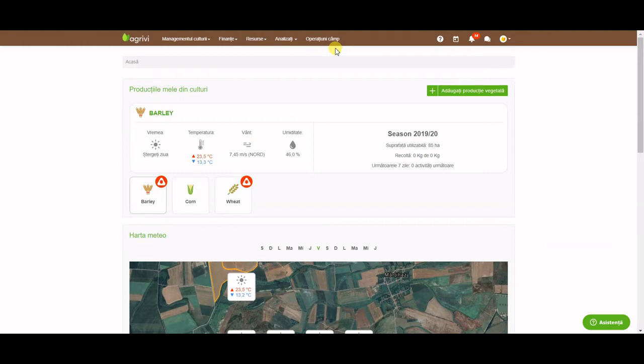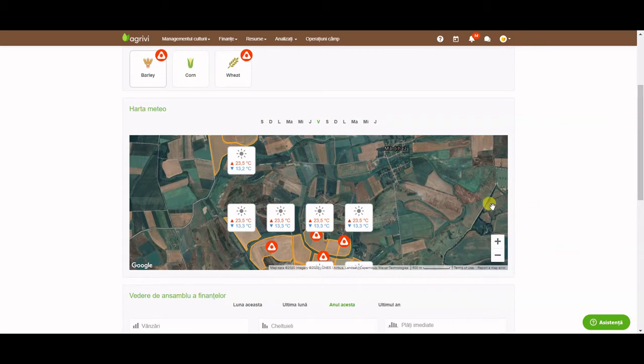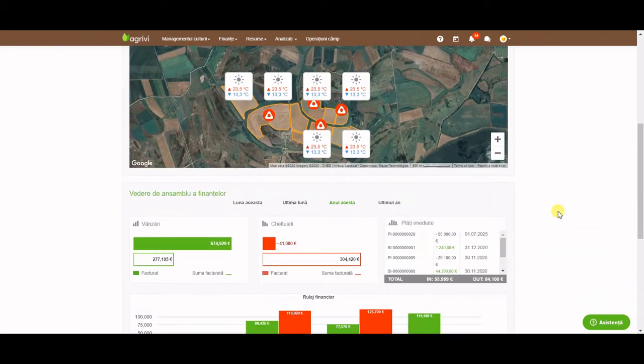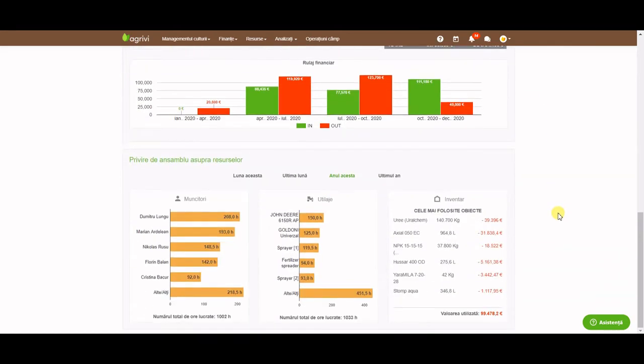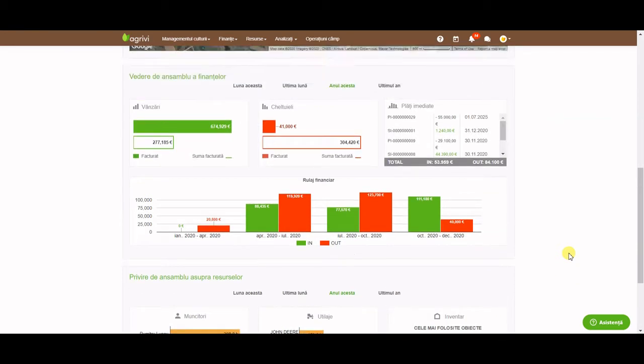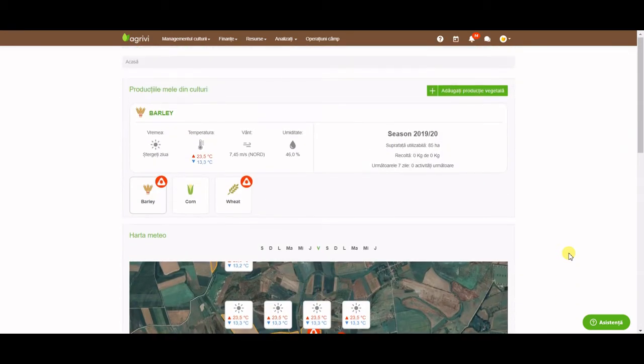The homepage also contains information about the crops that are being grown. It provides detailed information about current weather conditions for your fields, a finance overview, as well as a brief overview of usage of inputs and resources in a certain period of time. In order for your account to look like this and for you to have all the data you need to make decisions based on data, your account should be set up first.